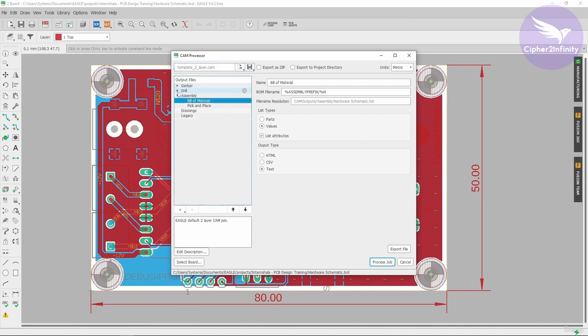So I will minimize this one. And then the next one is assembly file. So once we click on this particular option, which is export as zip, it's going to zip all these files in one zip file. Okay. So this is basically the Gerber data, which consists of different layers, so you can see top layer.